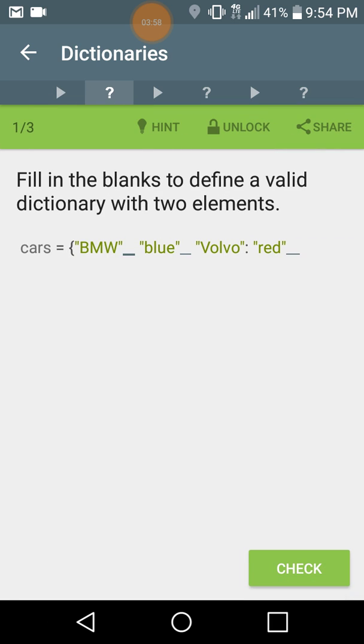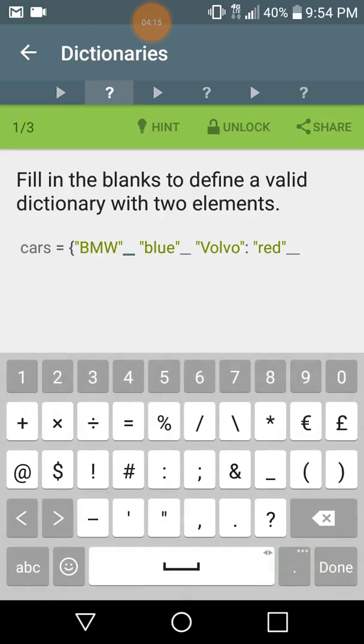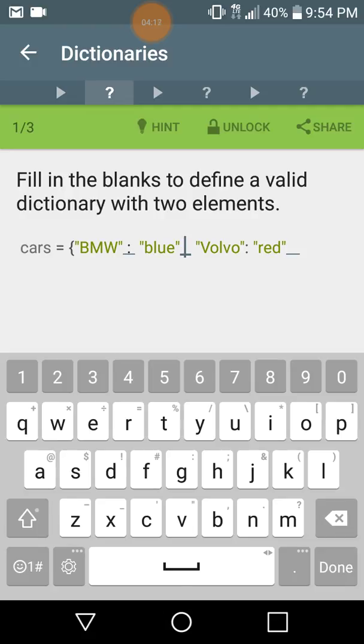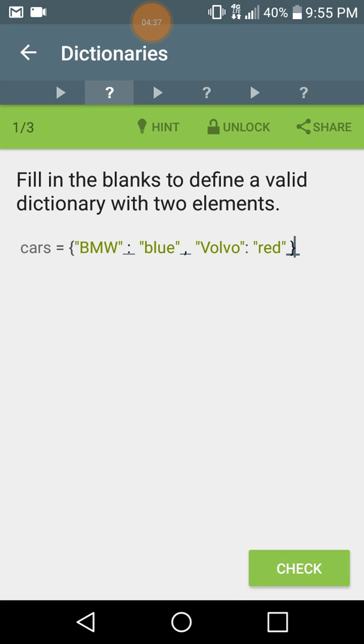Fill in the blanks to define a valid dictionary with two elements. So the name of the dictionary is cars. We use the single equals to assign something to cars, and we put all this good stuff in curly braces. So we have curly brace, the string BMW, then you have to use a colon, and then the string blue. So BMW is the key, and the value that belongs to BMW is blue. We now want to put a comma here to separate the next key-value pair, which is the key is Volvo, then there's a colon, and the value for Volvo is red. And then you close all this up with a closing curly brace.